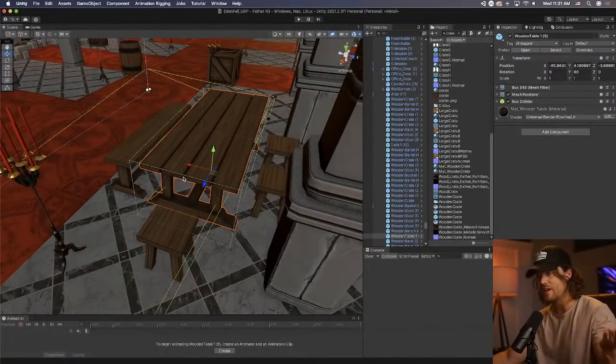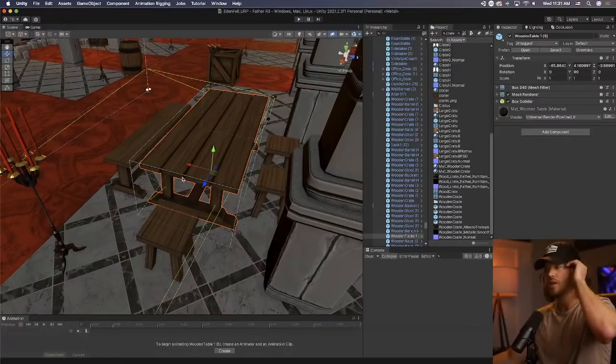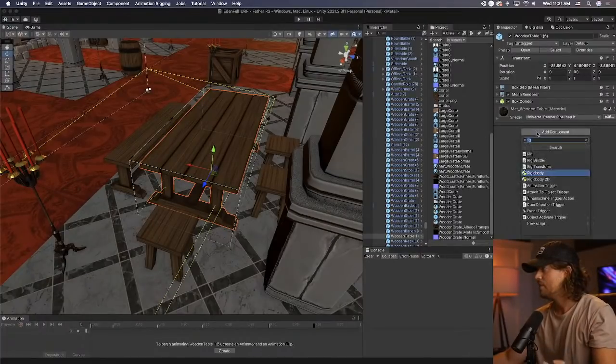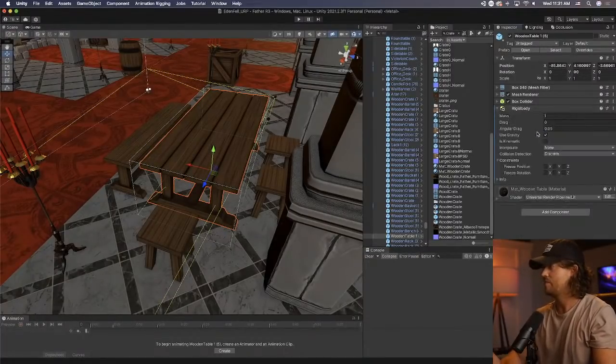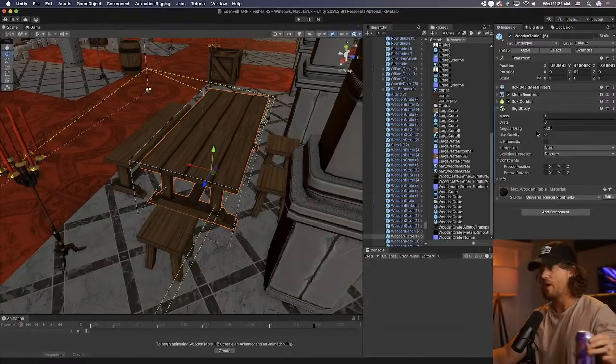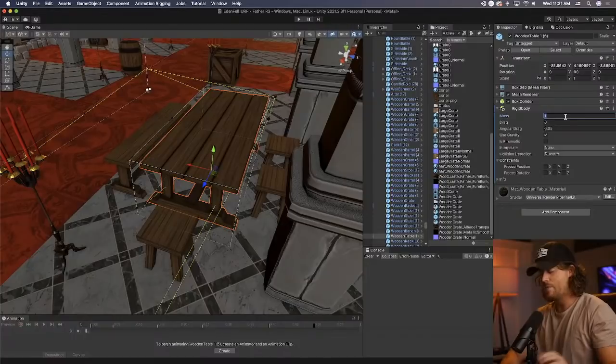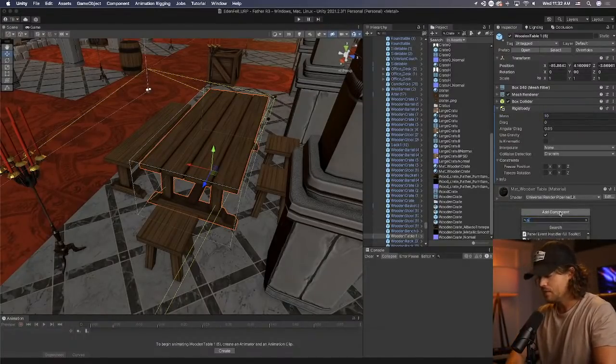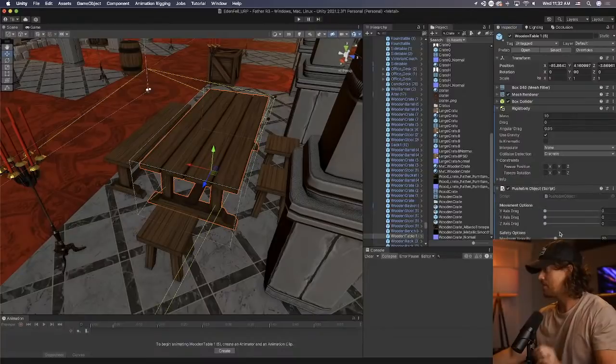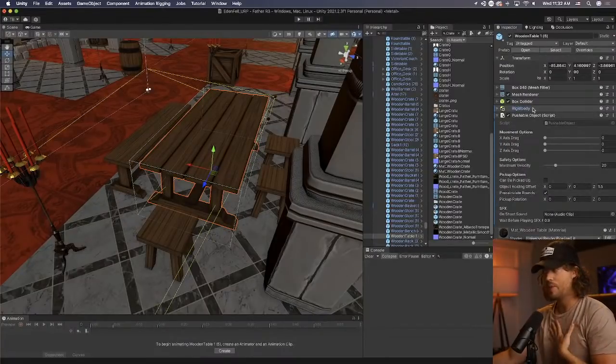So again, guys, that's the benefit of working with prefabs. You definitely want to work with prefabs as much as possible. If you're ever using an object more than once, make it a prefab. That's the rule. All right, this table is going to be very, very heavy. Add that pushable object script. Can't be picked up. Awesome.